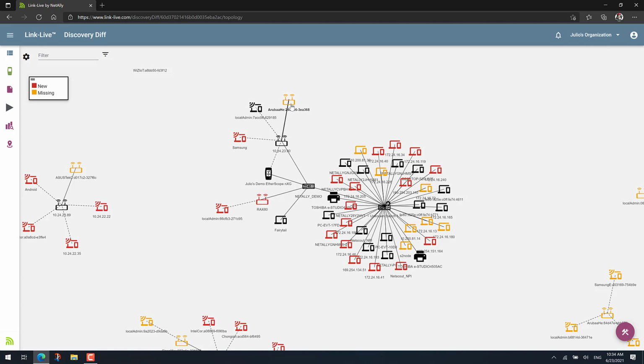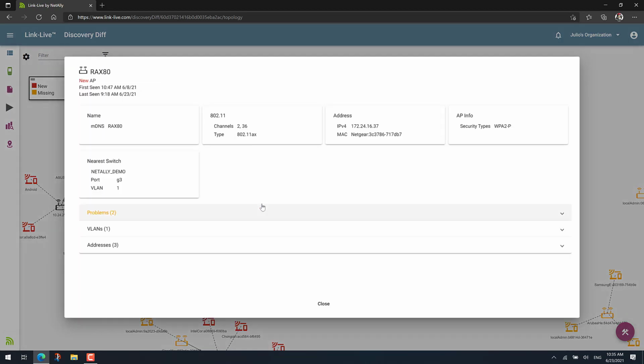Devices in red are devices that were not part of the network when you did the discovery test on the baseline, but then showed up out of nowhere. Again, for client devices like this Samsung device here, that's expected because client devices come and go. But if you see a new access point like this one here connected to your network, that is suspicious. And if you want to see more details about these devices, you can just double click on them and you'll get more information about the device itself.